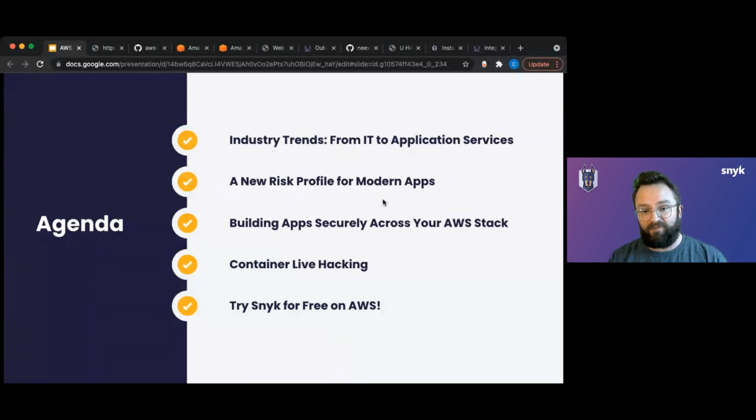We'll show a live hack of a containerized workload, again, that I have hosted in AWS. And then we'll finish up by talking about all of the ways that you'll be able to try out the Snyk platform for free on AWS to start seeing some of the value in Snyk's cloud native application security platform.